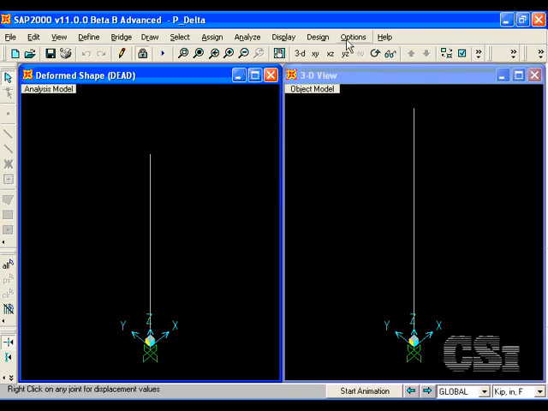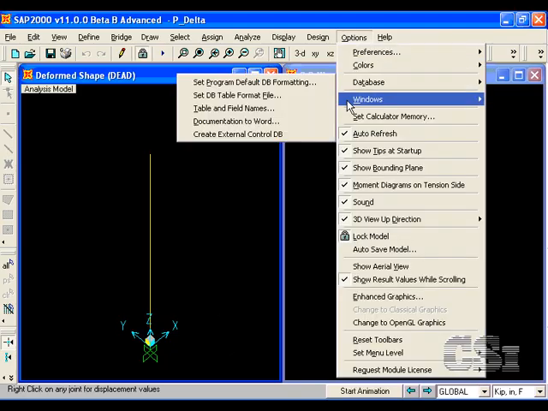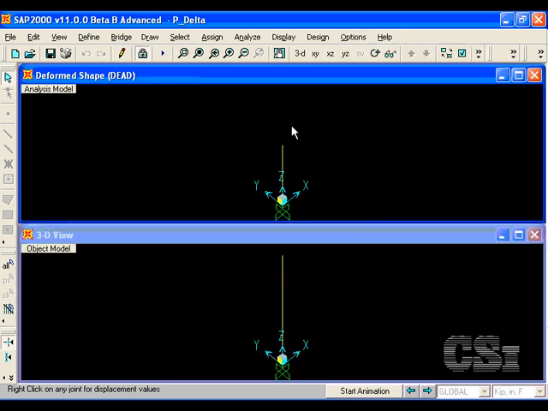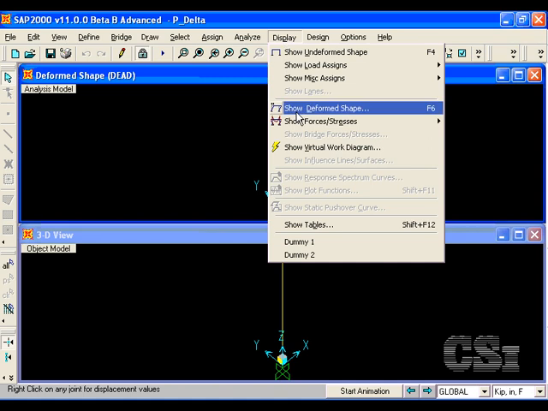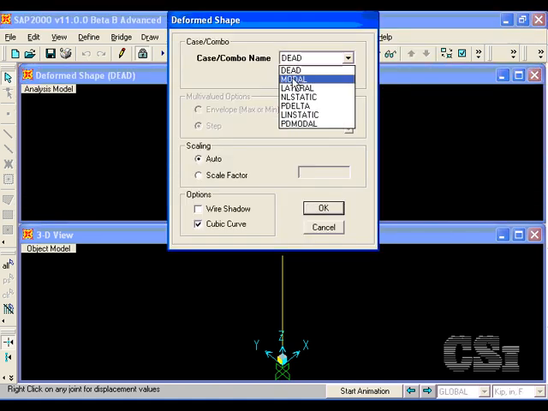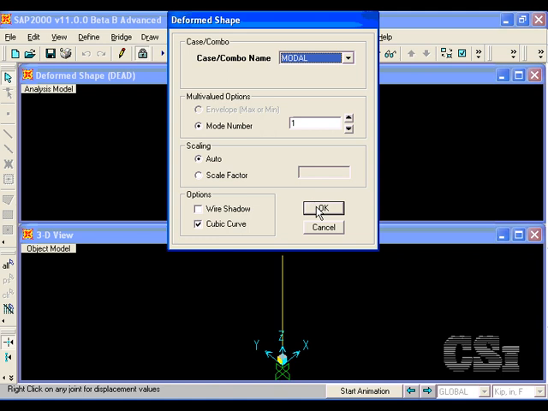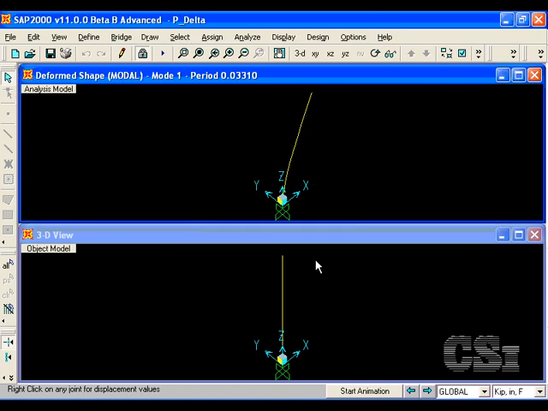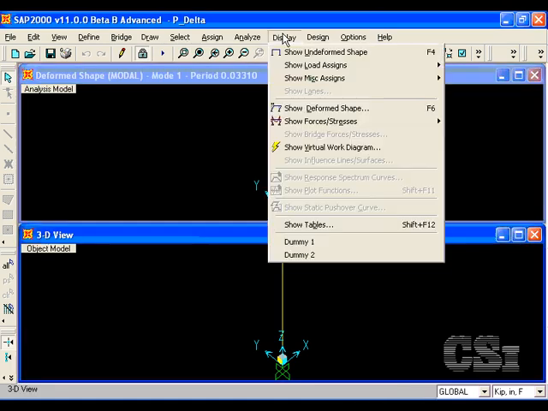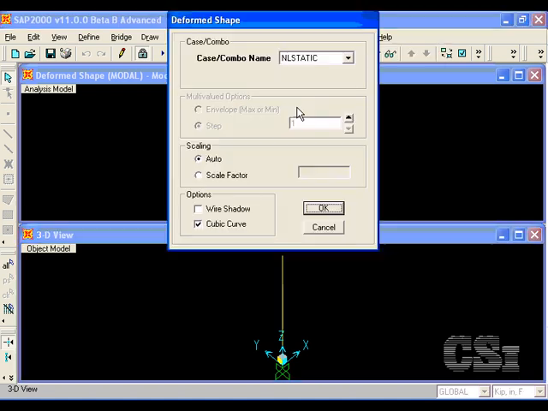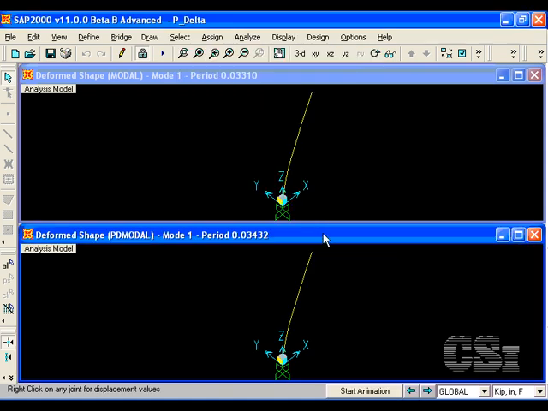After running the analysis, we will switch the orientation of the windows. And then display the unmodified modal analysis in the top window, and the P delta modal case in the bottom. Note that the period of the first mode with the P delta included has lengthened due to the compression softening.